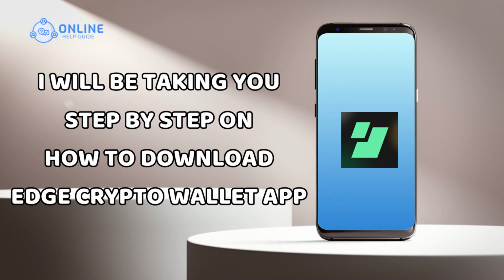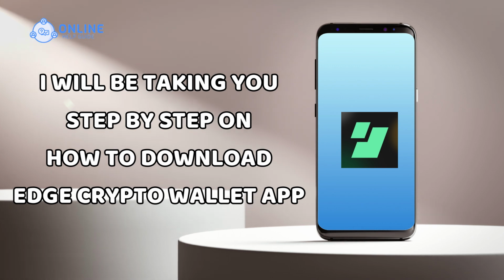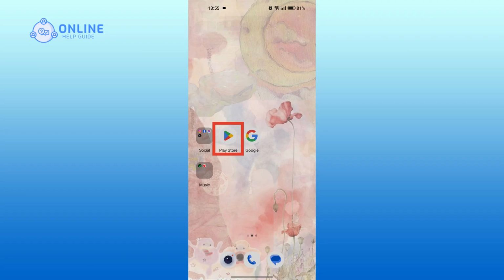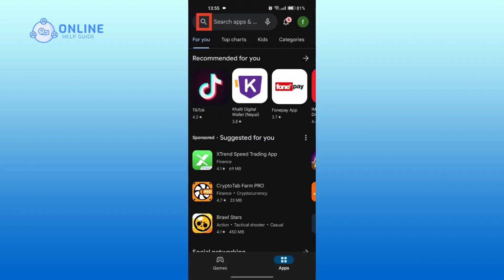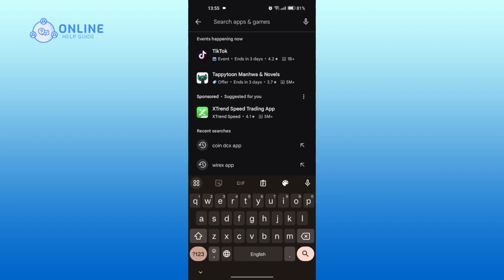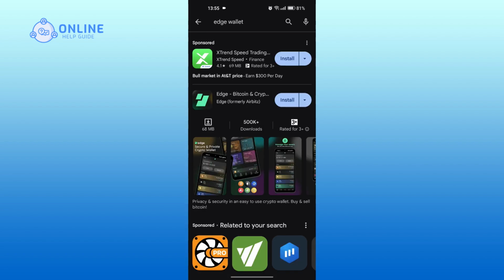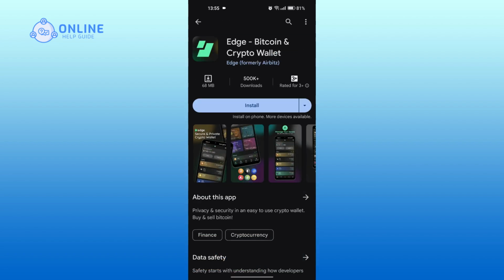I'll be taking you step by step on how to download the Edge Crypto Wallet app in this tutorial. Launch the Play Store on your device first. Tap on the search bar at the top. Then type Edge Wallet. Now tap on search. We're going to be downloading this application.